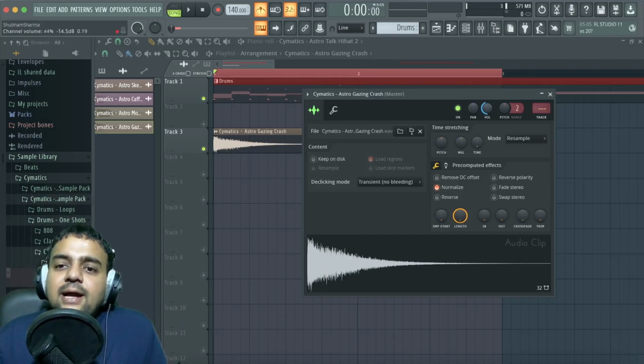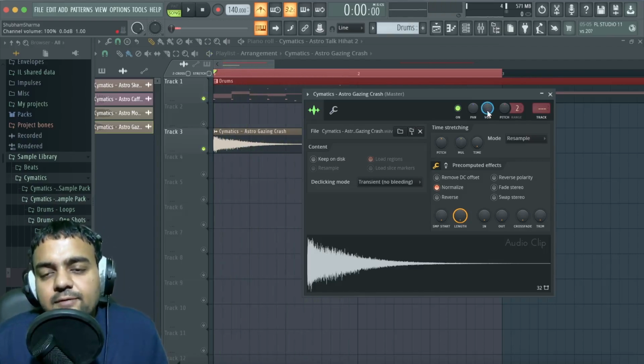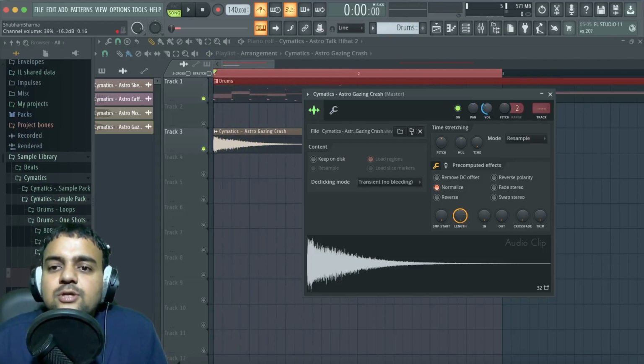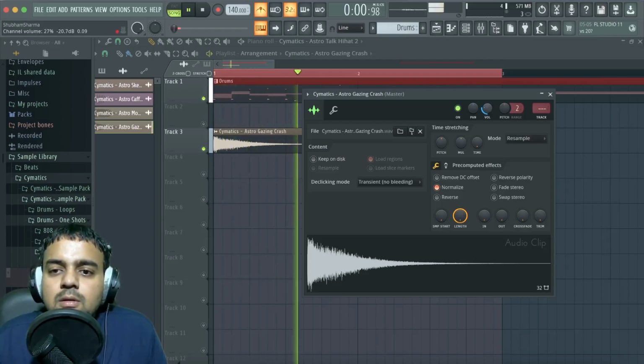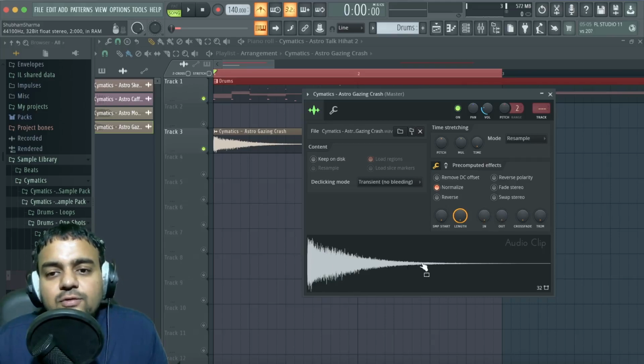Now you can adjust the volume of the sample from here too. If I reduce it from here, then it sounds like this, and if I increase it from here, then it will sound like this. Okay, so I'll keep it somewhere here. And here we also get some options like in, out, crossfade, trim. If I use the in and out knobs, the in knob edits the starting part of the sample and the out knob edits the ending part of the sample.